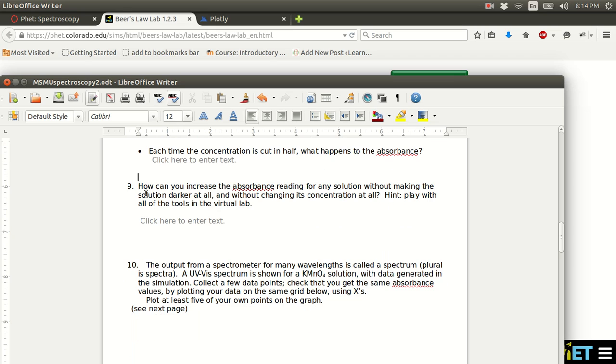Okay, so number 9, how can you increase the absorbance reading for any solution without making the solution darker at all and without changing its concentration at all?